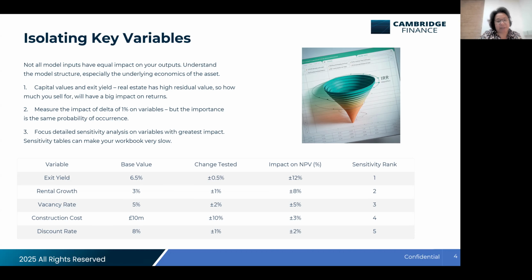Some people say about 10%, but you can't really change the exit yield up 10% or down 10%, it doesn't make sense. But that's the idea of isolating the key variables and creating a tornado chart to identify which variables will have the most impact on your returns.